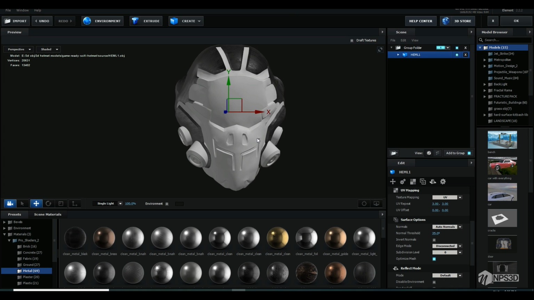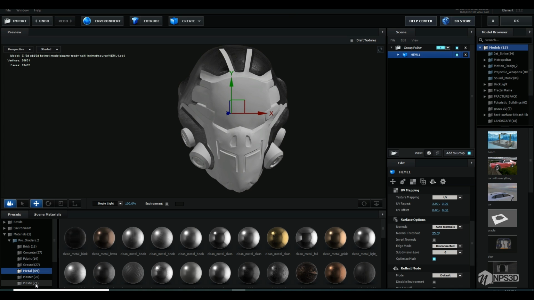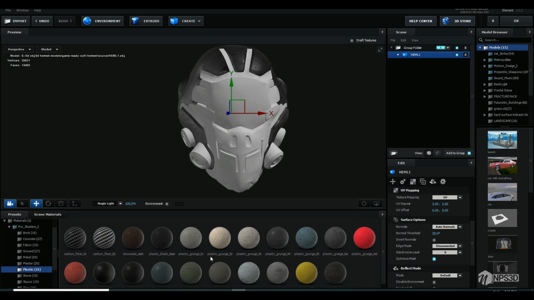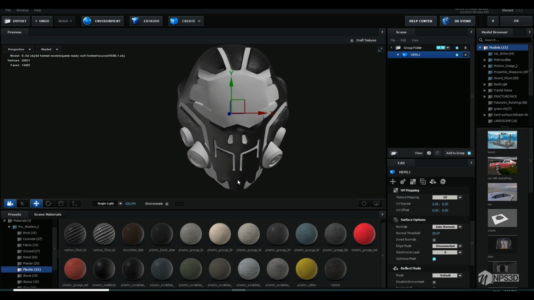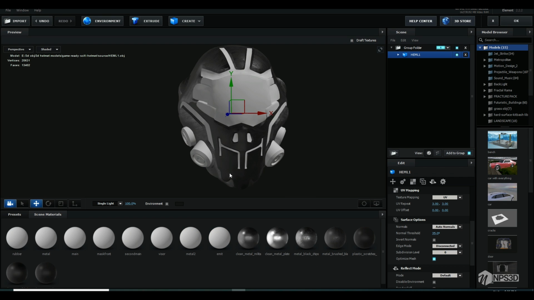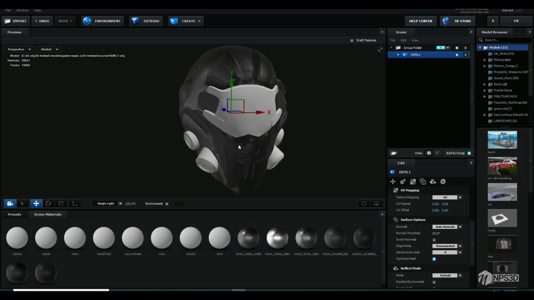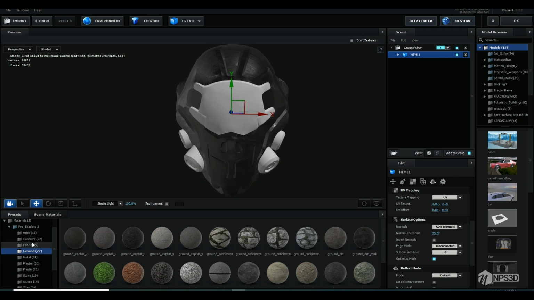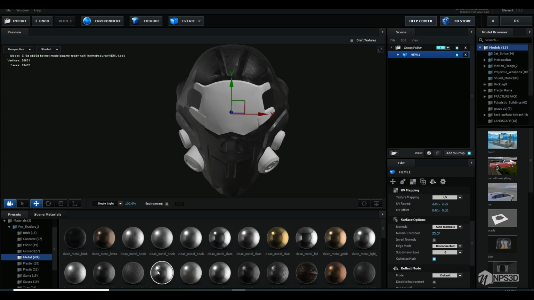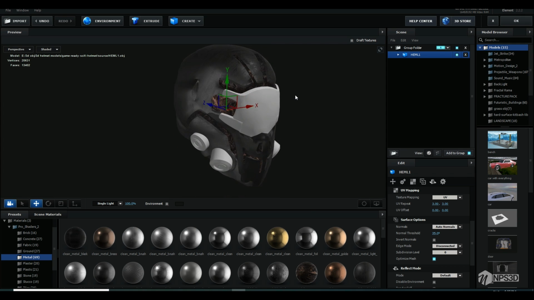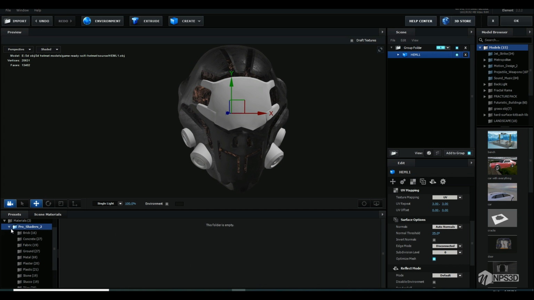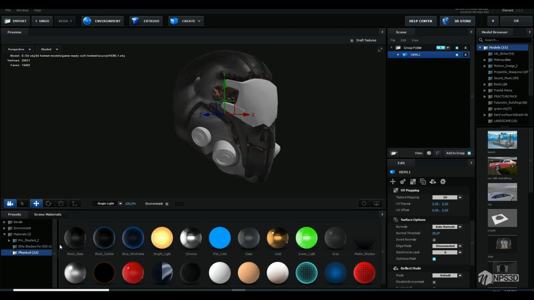So I like this one, and I want some rubber mask here, so I can go to the rubber material. There is, I think, a plastic, yes, this plastic rubber material. So I can choose this one, or maybe this one, and let's see. Good. And I can apply from the physical, which already comes with Element 3D.